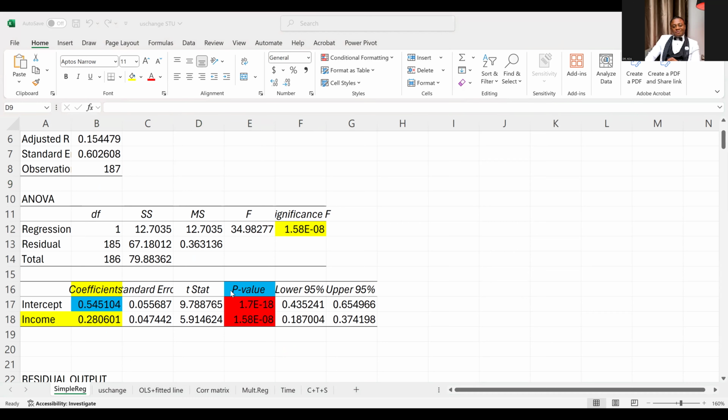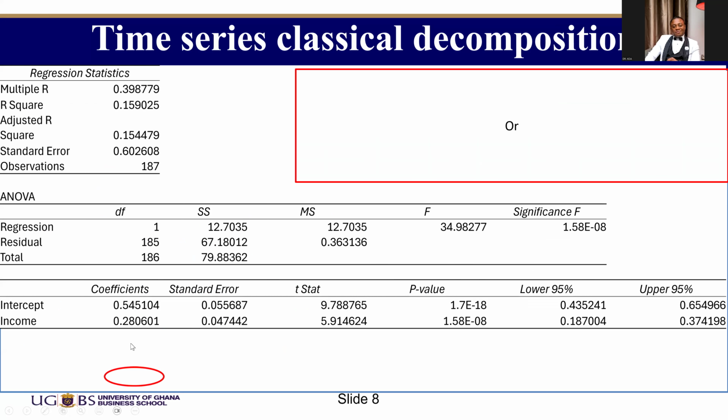Okay. So first thing I want to find out from you is looking at this. Let me take you back to the slides. Because everything I've just highlighted here, that's the same thing you have in the slide. So this is the slides. Looking at this 0.28 for income, it is a coefficient of income. What does that mean? Remember, we are looking at the relationship between consumption and income.